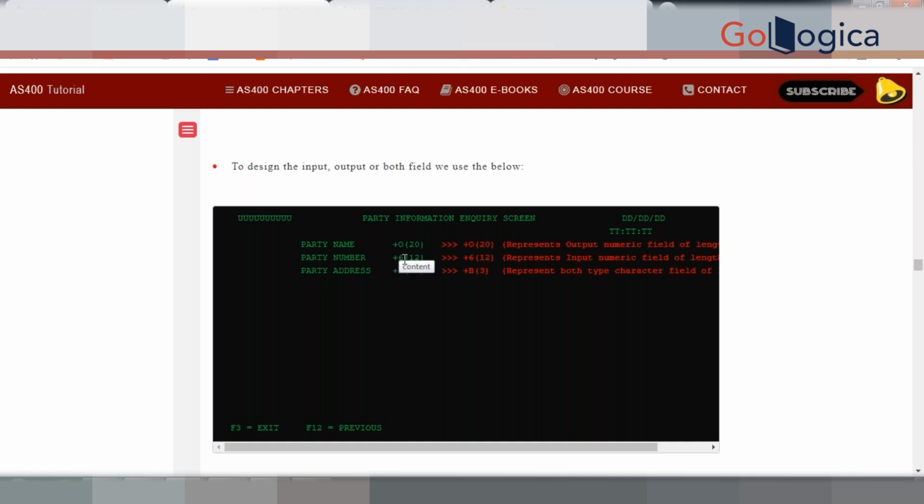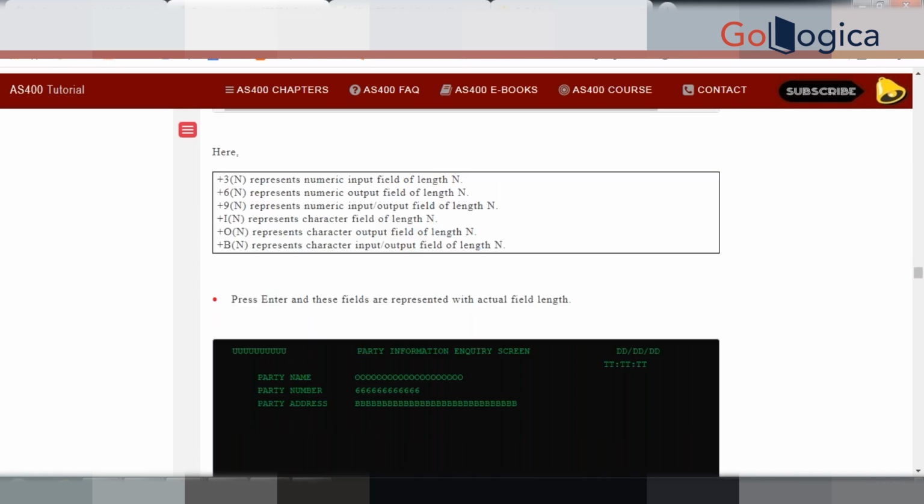For input, output, and both, the letters are I, O, and B. And 3, 6, 9 are for numeric. 3 is for input, 6 is for output, and 9 is for both numeric. B is for both. So see, this is important. I for input, O for output, B for both.